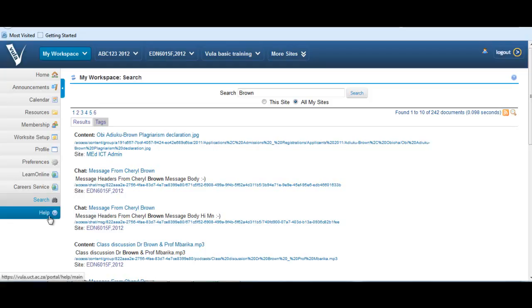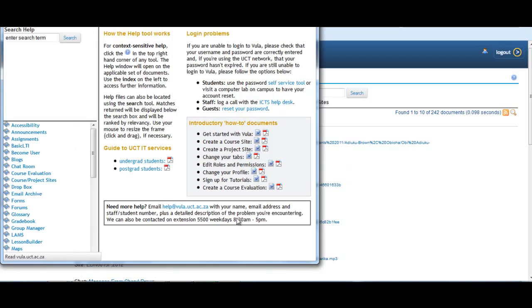Finally, the Help tool provides technical assistance for any of the functions and features on the Vula site, as well as the contact details to the Vula Help Desk.